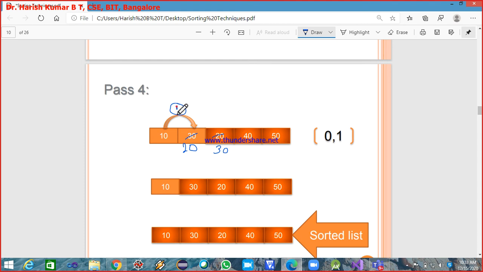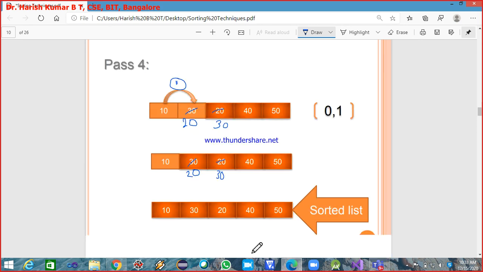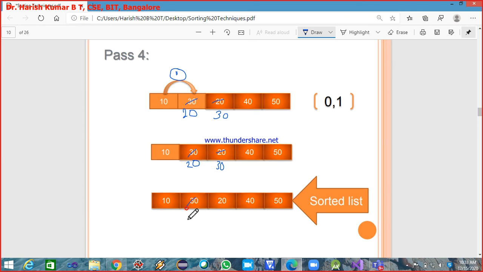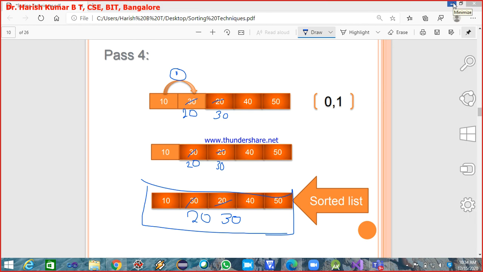The first comparison is 10 and 20. No swapping, because 10 is already lesser than 20. So now even 10 has taken its proper position, and this is the sorted list. Sorry, 20 and this is 30. There was a mistake, please make a note of it. This is the sorted list. Is it clear? Yes.